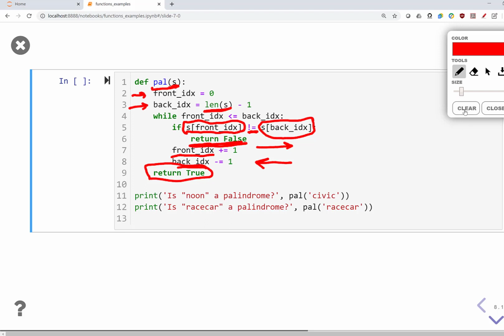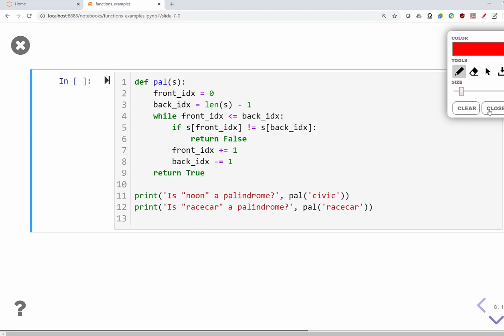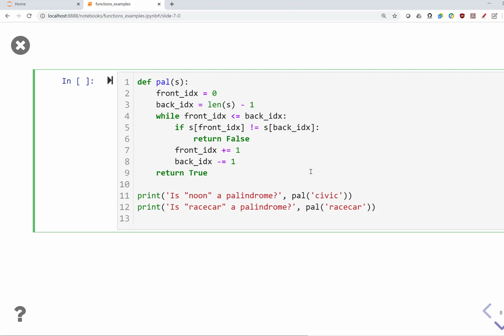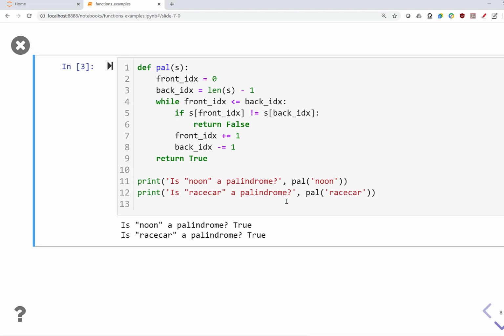Okay, so let's run this just to make sure it works. So in this case, we're going to test it out with 2 strings. I just noticed there's a little problem here. Here we go. So we're going to check if noon is a palindrome, and we expect that to be a palindrome. So here we are, is noon a palindrome? True. Is race car a palindrome? Also true. So that's expected.